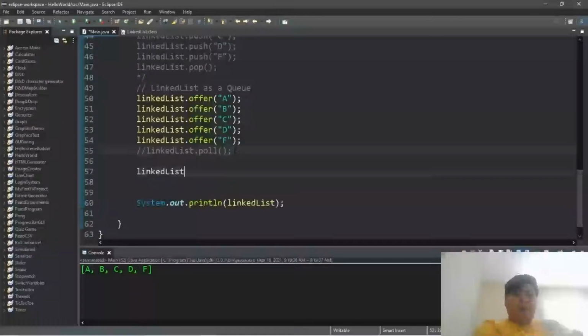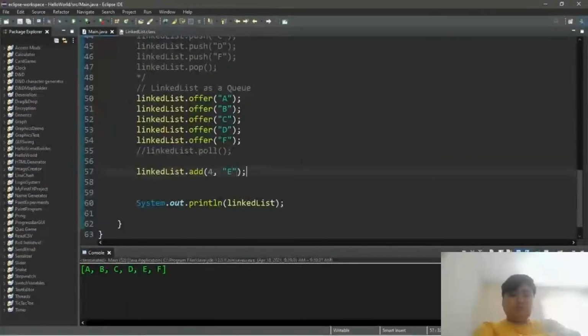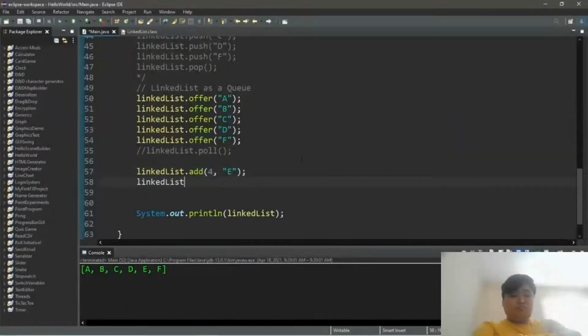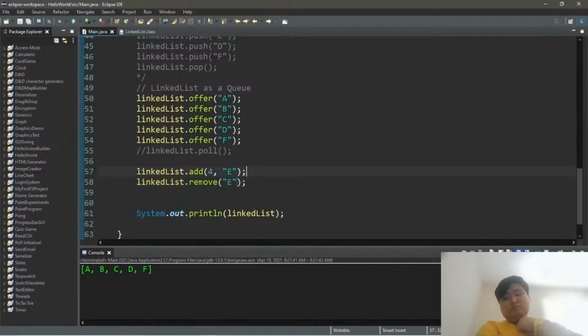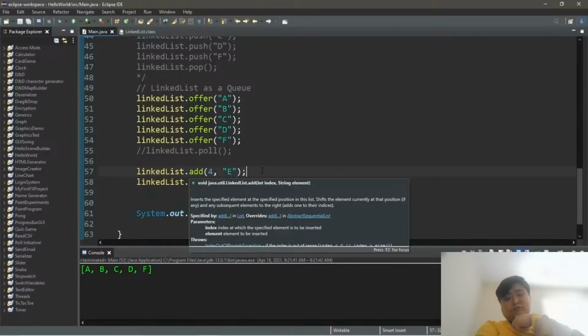We would type the name of our linked list, dot add, list an index, like 4, and our E. And then to remove a node, we would type the name of our linked list, dot remove, then list the object, E. So E should no longer be within my linked list. So where linked lists tend to have an advantage over arrays and array lists is the insertion and deletion of nodes. However, there's one catch to this.